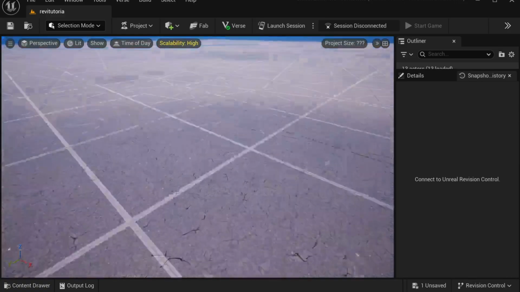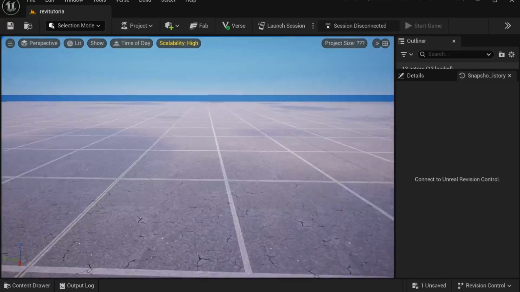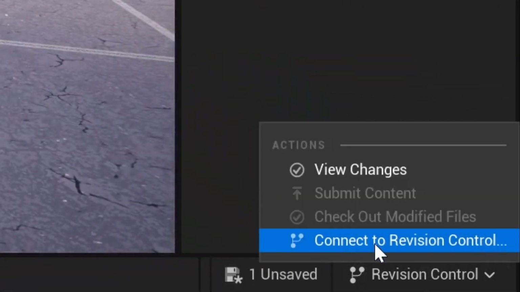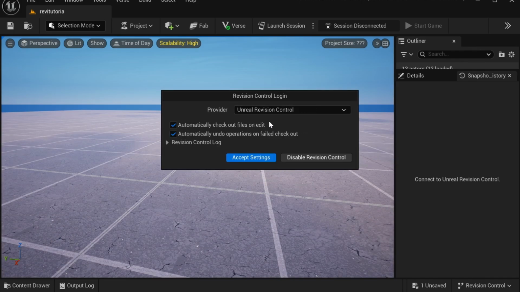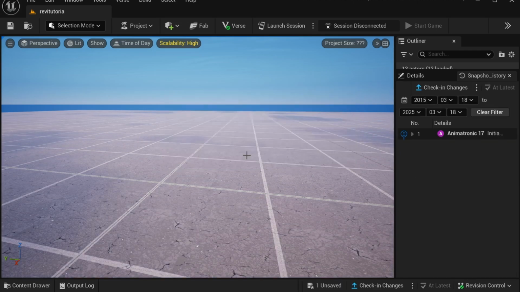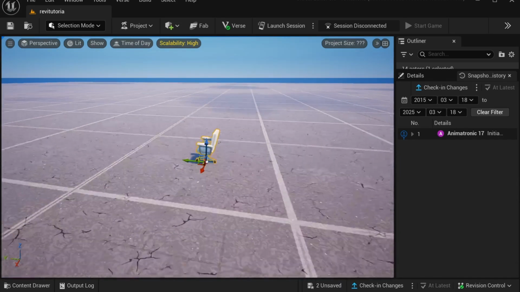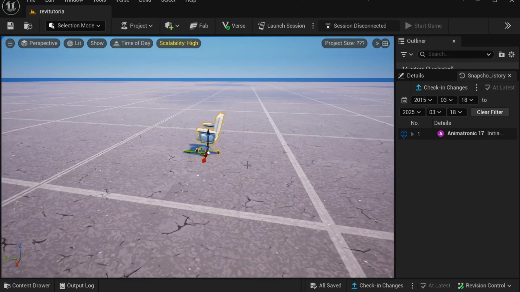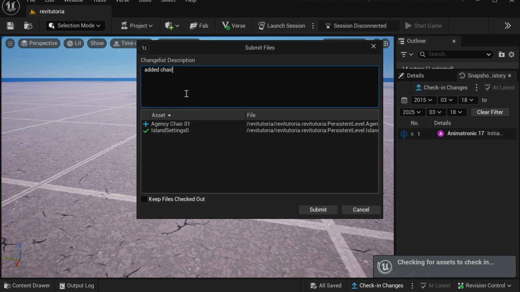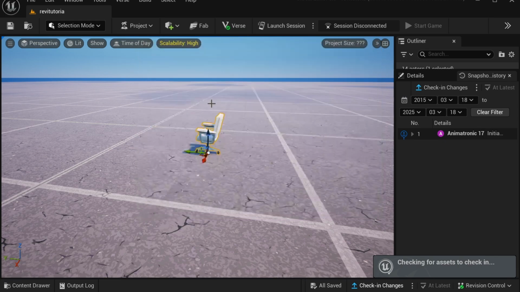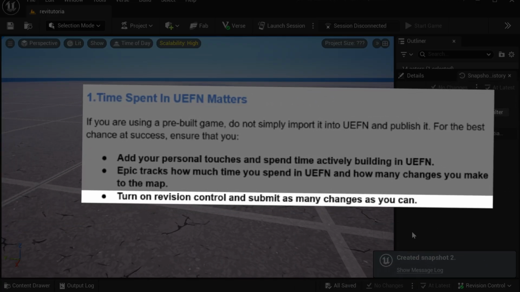Alright, so the way you do that is once you're in your project, you just come over to this little button in the corner called revision control, and you just click it and then click connect to revision control, and then just click on the provider and click UEFN revision control, and then just hit accept settings. And then pretty much once you add anything to the map, you then just want to come over to this button over here and hit check in changes, and then just add a description of what you added. And you don't need to do this for everything. It pretty much just recommends to do this as many times as you can to the map.